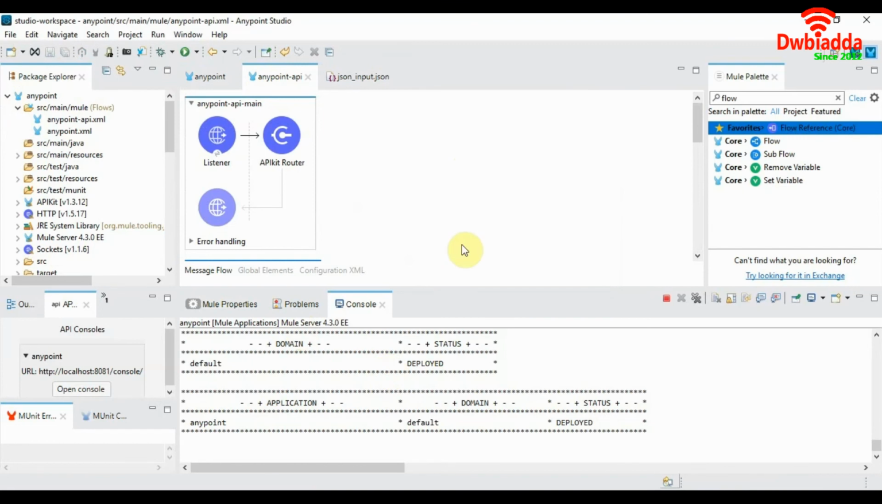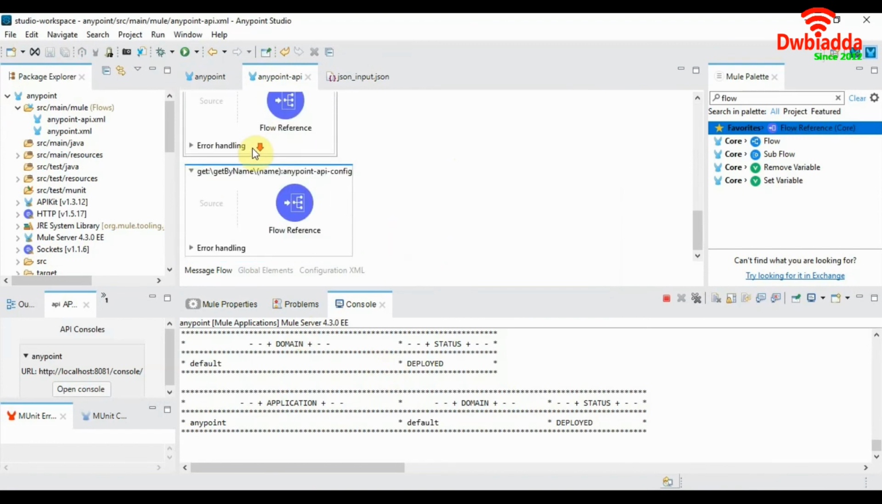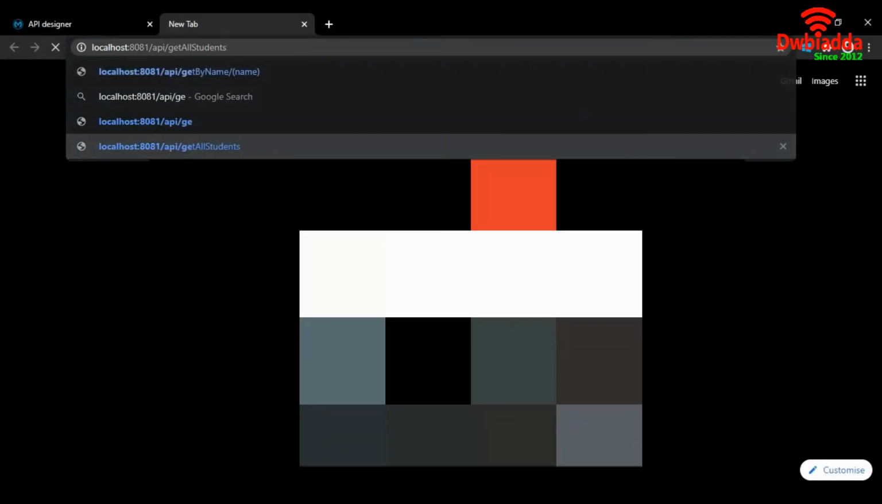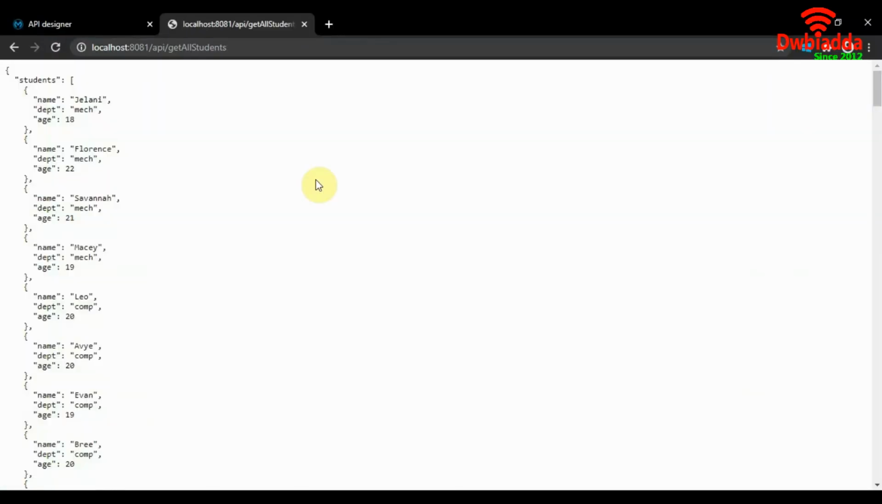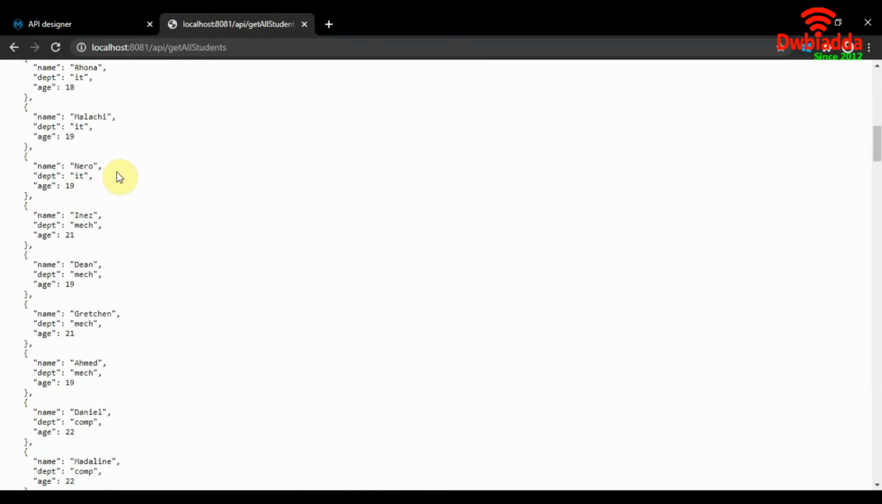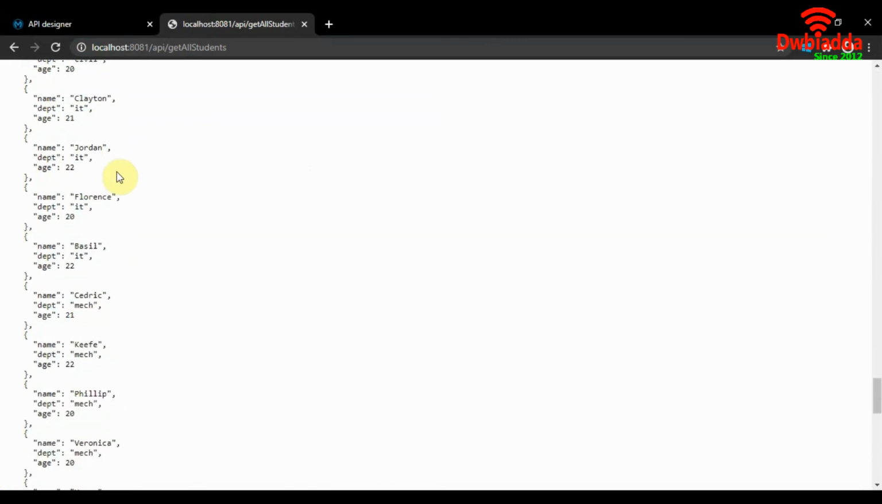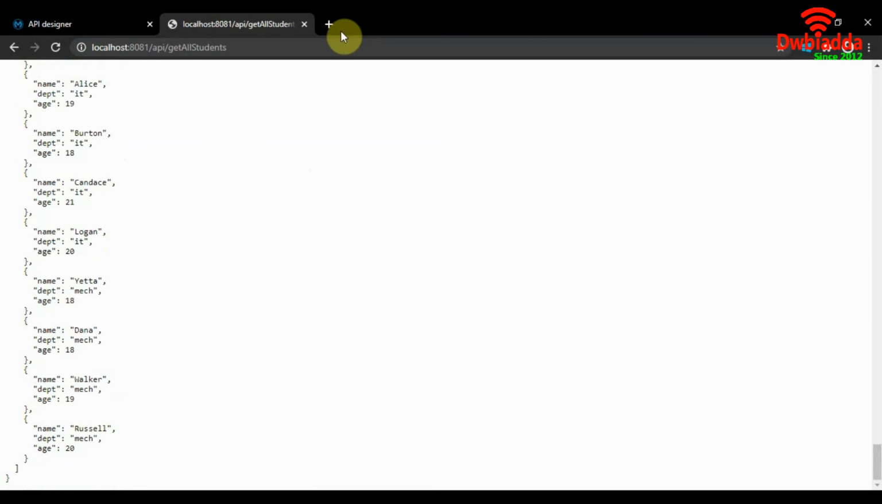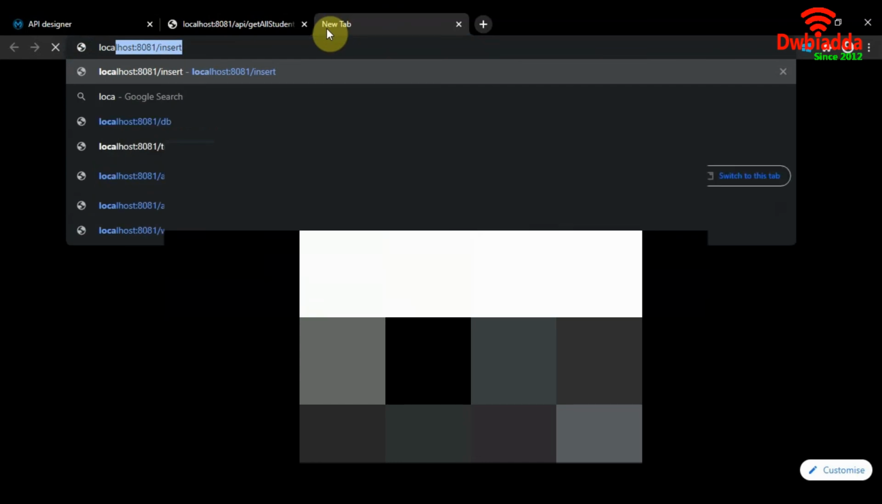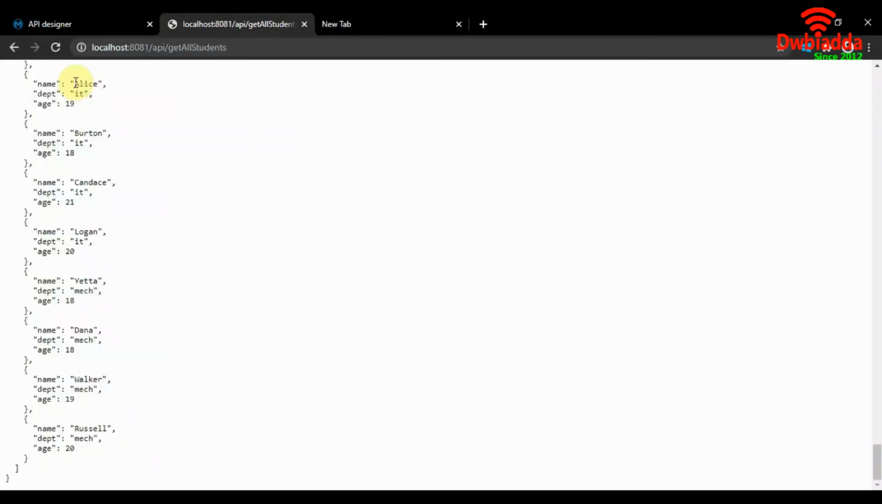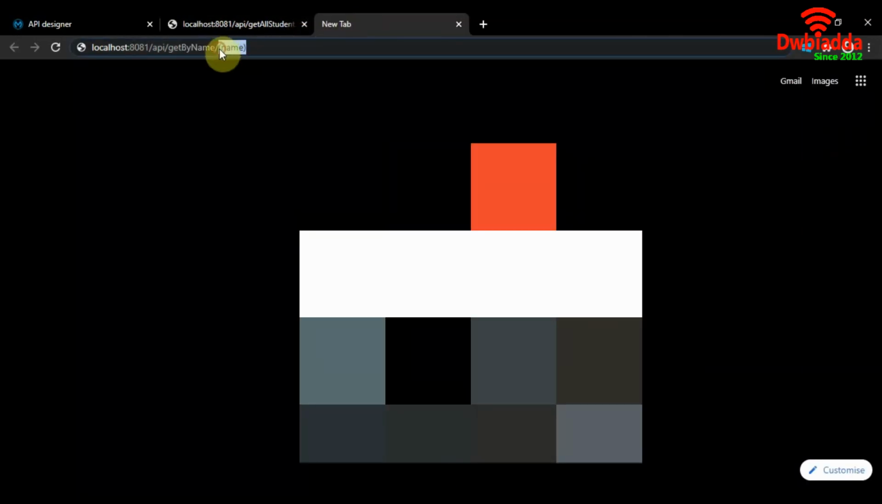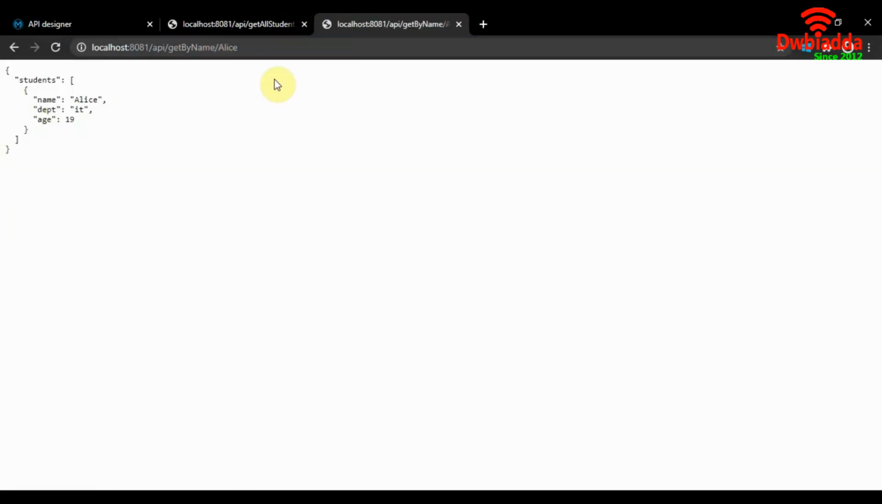So our application has been deployed. Let us now make a call to each of these endpoints and see the output returned. So here is our get all students endpoint, and we can see that the output we get is an array containing student objects that we had set using the set payload component. Now let's try the other endpoint and we'll use the name Alice as the URI parameter for our second API call. So here we can see that we successfully received the payload for our student named Alice.